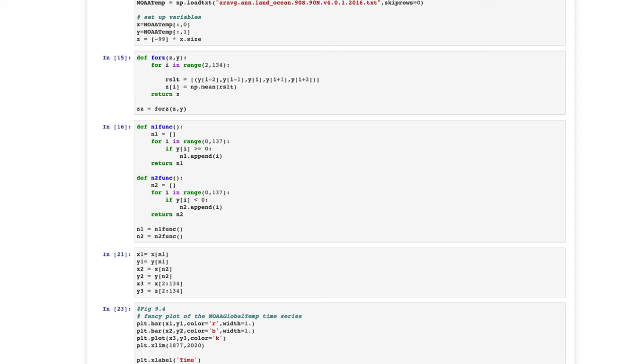These functions will just allow us to see where our Y's are positive and or negative. We're saving the positions of these positive and negative Y's in the N1 variable and N2 variable. We're just going to use these functions with no parameters and save the results as N1 and N2.